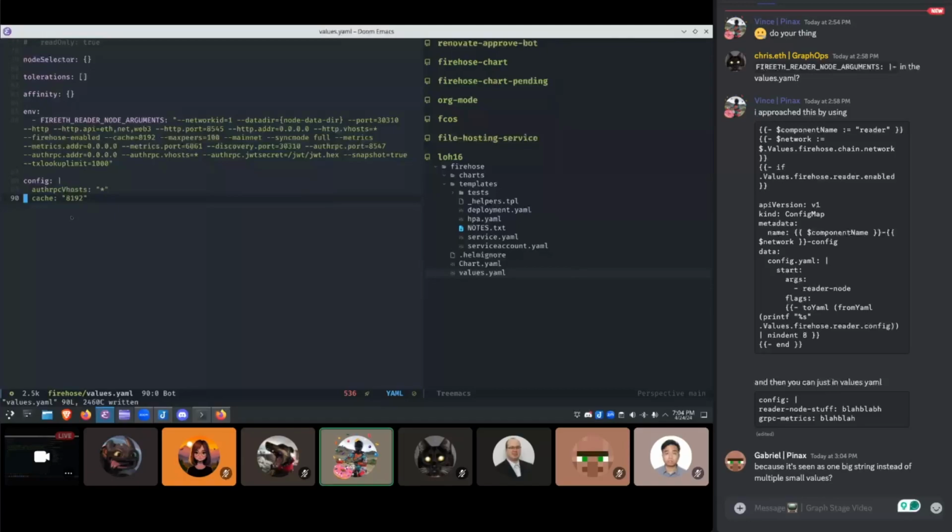So I'm not sure what you mean, because the user can change the values YAML to whatever they want and put in there. They just edit it. They don't have to copy and paste anything.